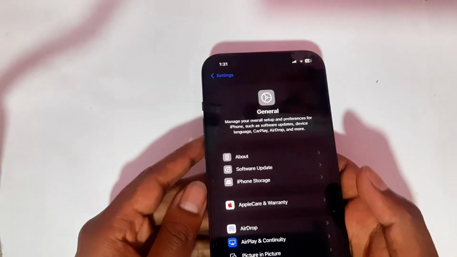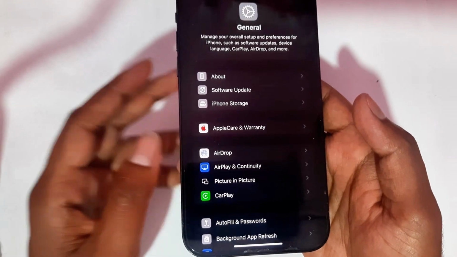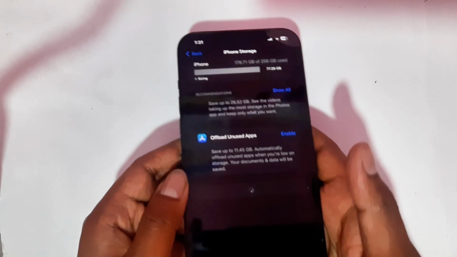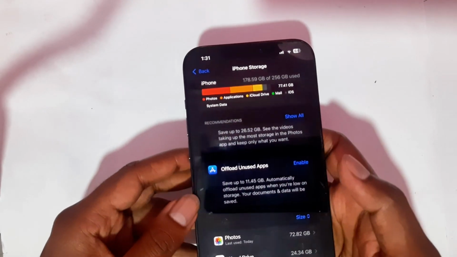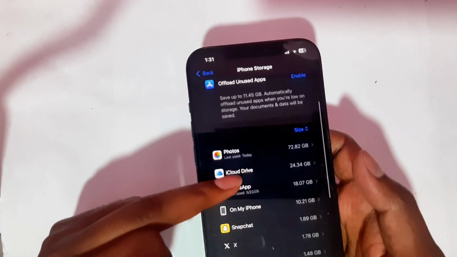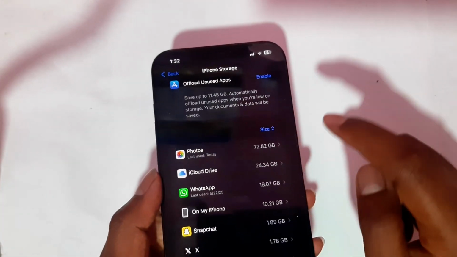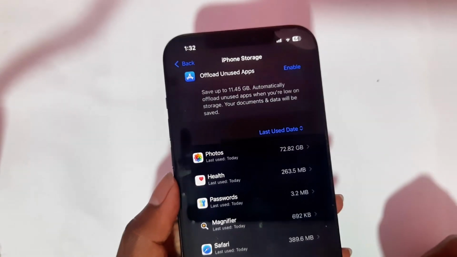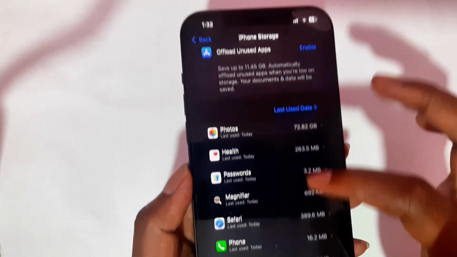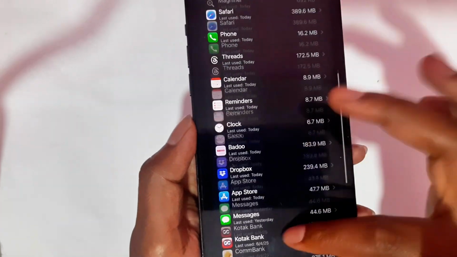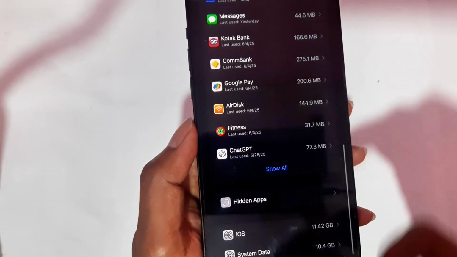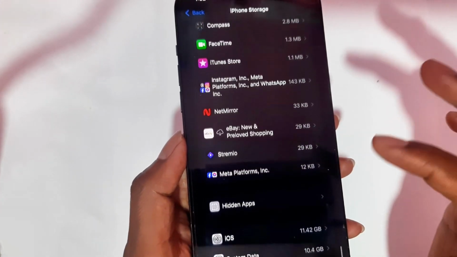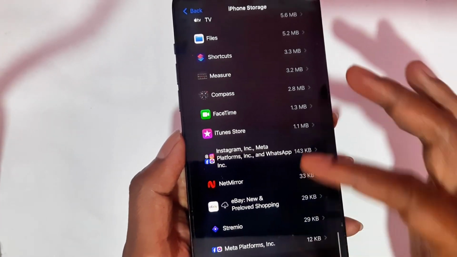From General, select iPhone Storage. From here, these are the apps on your phone. Instead of sorting by size, tap on the size option and select Last Used Date. You will see the ones you have used most at the top. If you scroll all the way down, you will see the ones you don't use much, the ones you hardly use because it's been a while since you last used them.